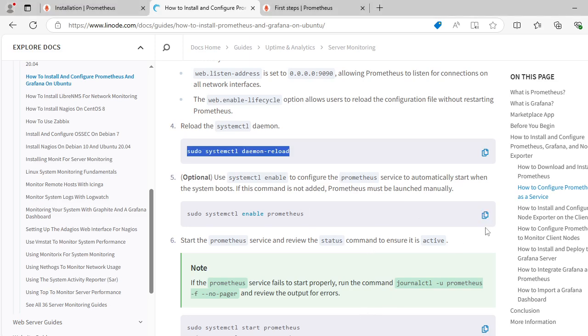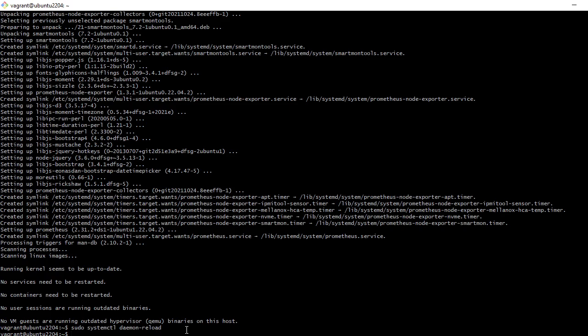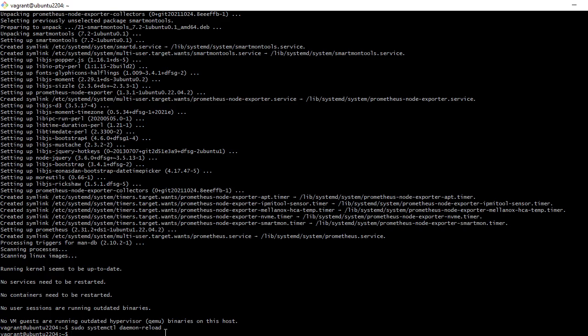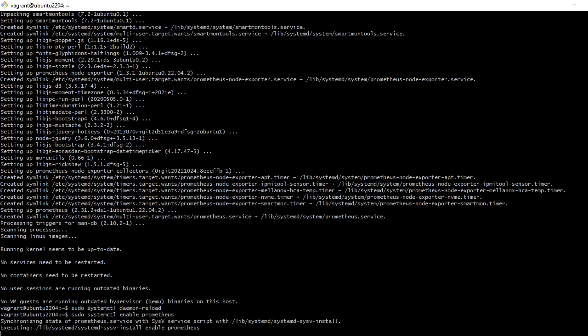Copy it, and now we want to enable Prometheus. Not copied it well. Let's enable it. Okay, let me just type it. sudo systemctl enable prometheus. Yes. Right, so it's enabling it.